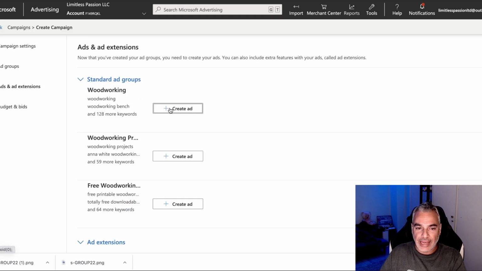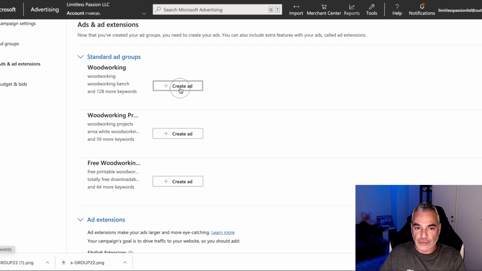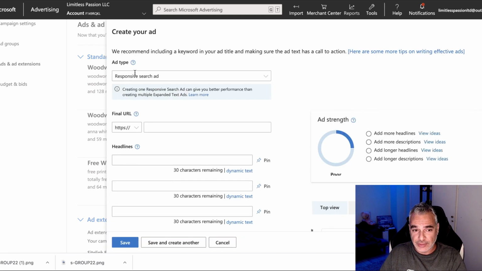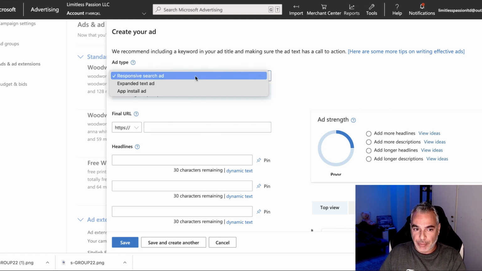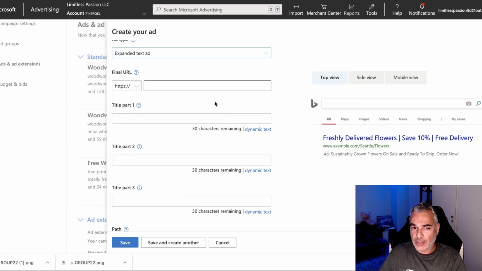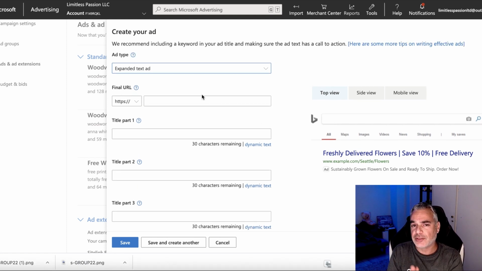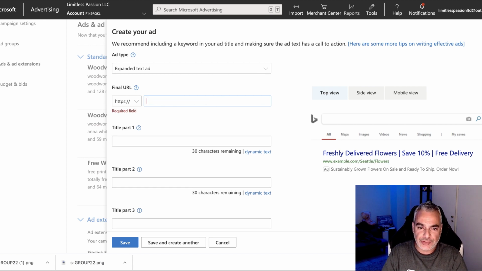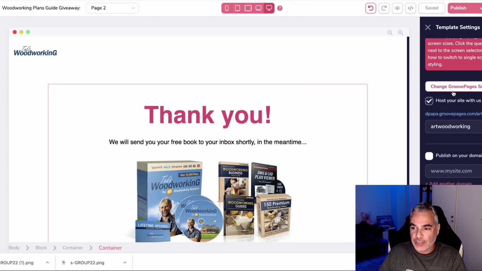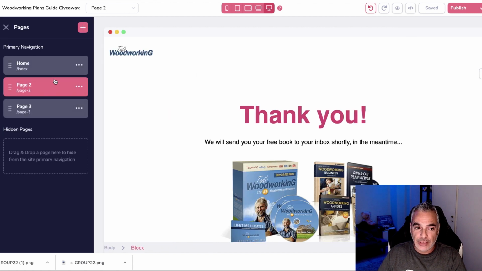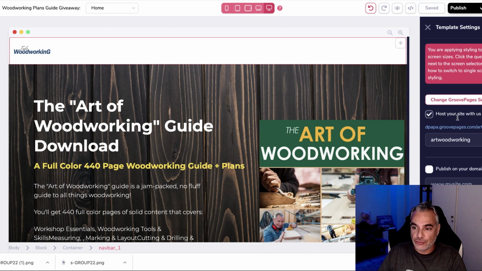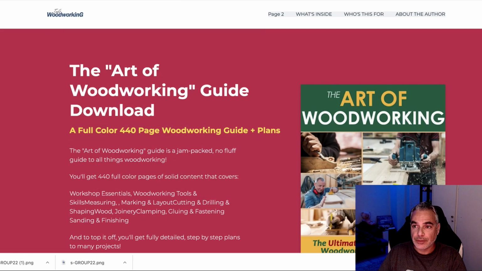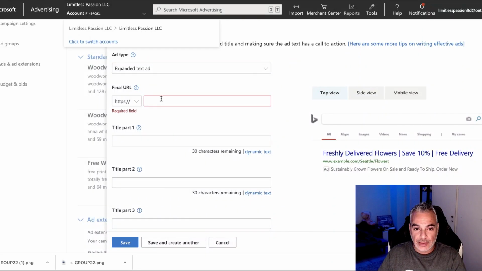Now I need to create an ad for each of these sections. So I'm going to create the first ad. But before I continue, make sure that you are choosing not the responsive ad, but an expanded text ad. There is no explanation here, but this is the simplest form of creating an ad and the proper way of creating an ad. So, expanded text ad. And in our case here, we will be posting the actual link of your website that you created. So I'm going to go ahead and get the link of my website and then head back into my Bing Ads and place it there.